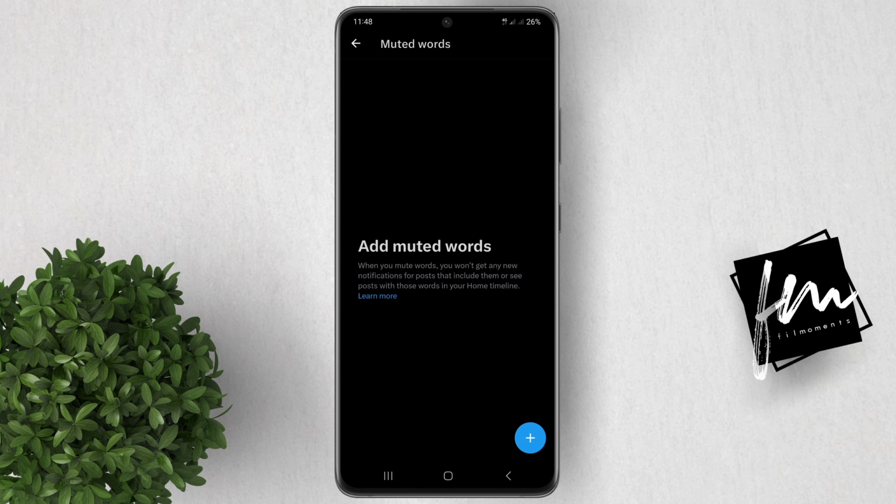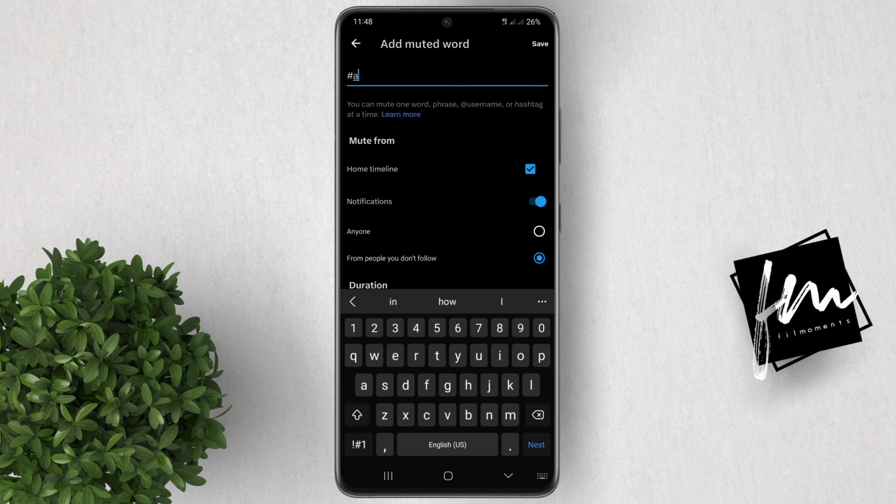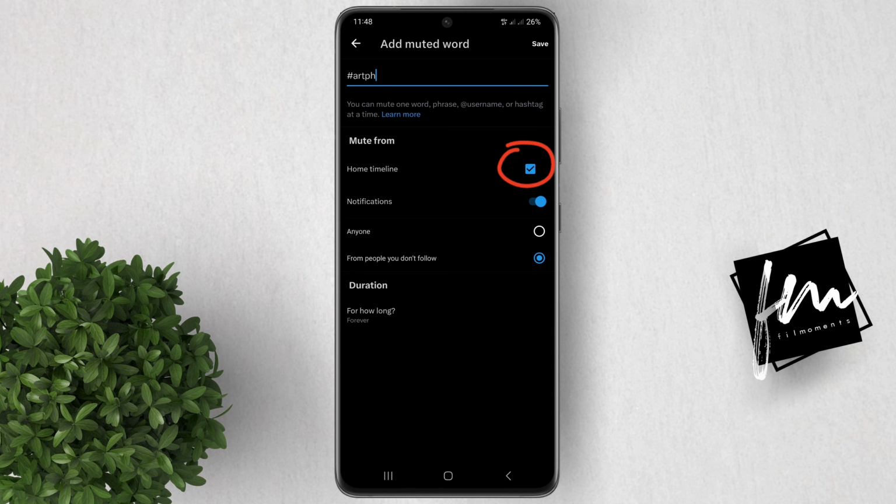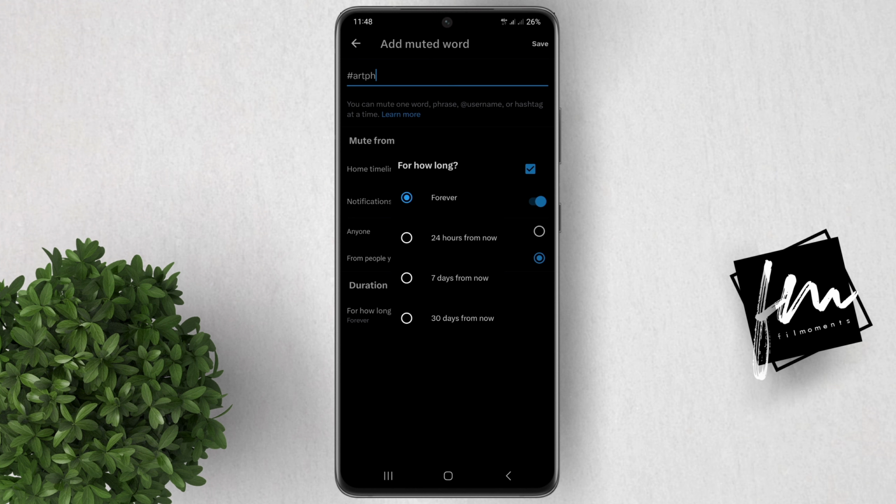Tap Muted Words. Now in here, tap the plus icon in the bottom right corner. Type in the hashtag you want to mute. Now you can choose to mute the hashtag from your timeline, notifications, or both. Below under Duration, set for how long you want to mute these words or hashtags. For me, I set it to forever. Finally, don't forget to click Save.